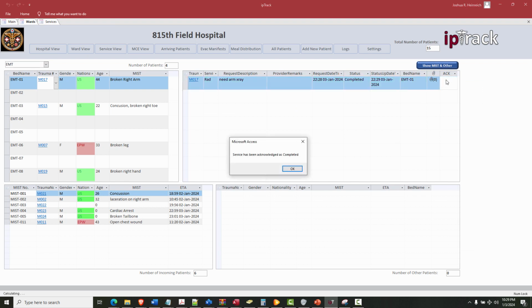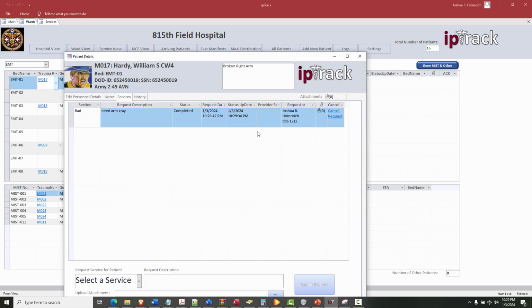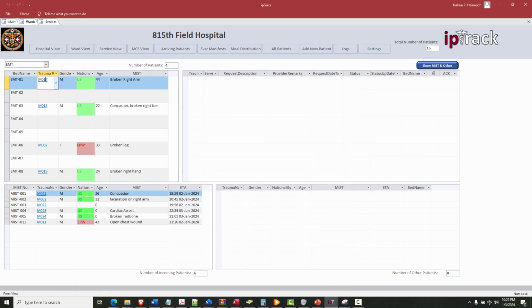Once acknowledged, the request will disappear from the ward view, however it will still be accessible and viewable from the patient view. Let's take a moment to talk about logs.